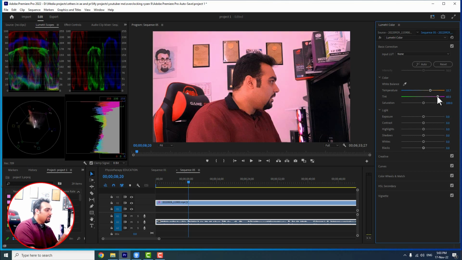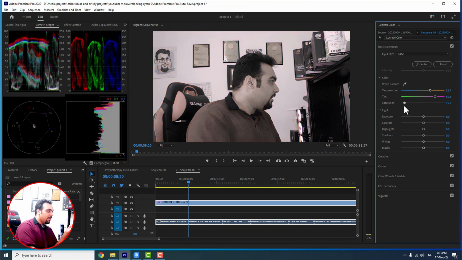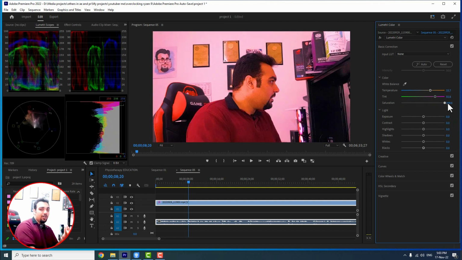And in saturation, as you can see, it brings my clip to a black and white shape, and if I increase it, it gives more sharpened color to my clip. So easily I can double click on this small square, and I can set all the settings back to default. If I double click on these small squares, they all get back to default.